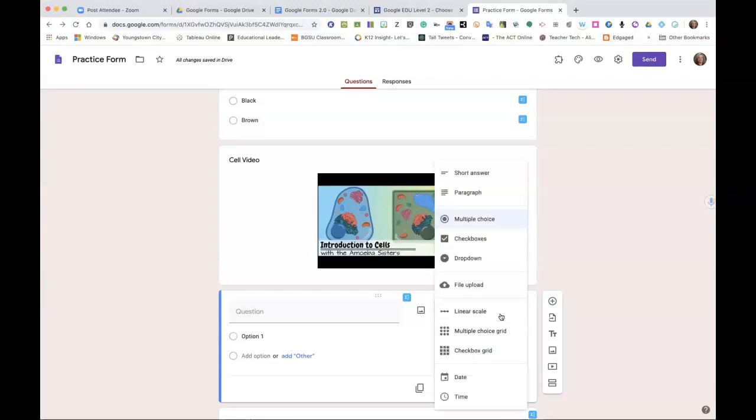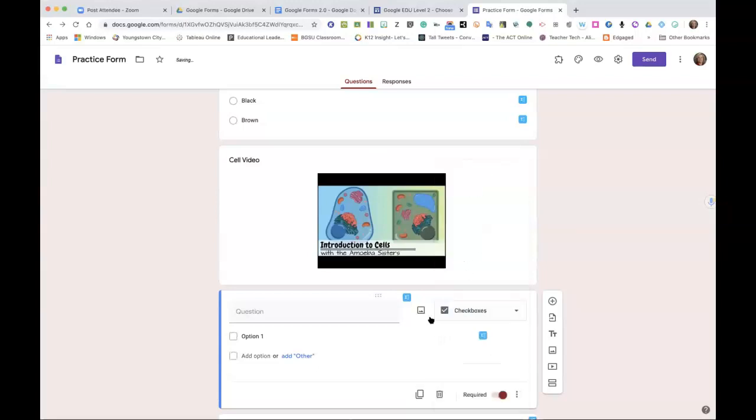Now, what I love is the way you can answer your questions. So of course, multiple choice, there are circles. And if you know anything about our state testing, multiple choice means you can only select one answer. Checkboxes means you can select more than one answer. So this would be maybe cell parts.